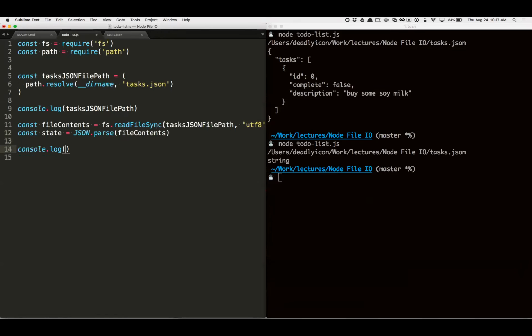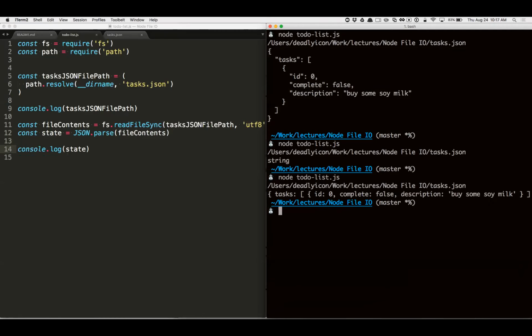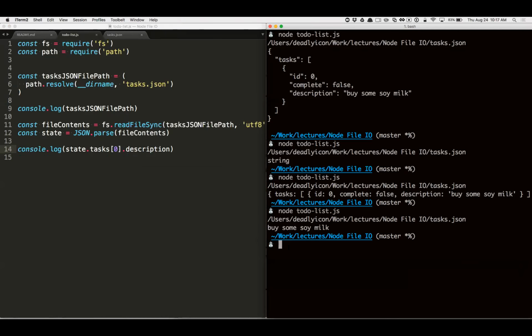And you should see a little bit of a different output here, where it kind of squished it all together. But we did get back real data. We can do state.tasks and get the first task and just get its description. And so you can see we're actually using real JavaScript objects now that were built from that JSON and that file.